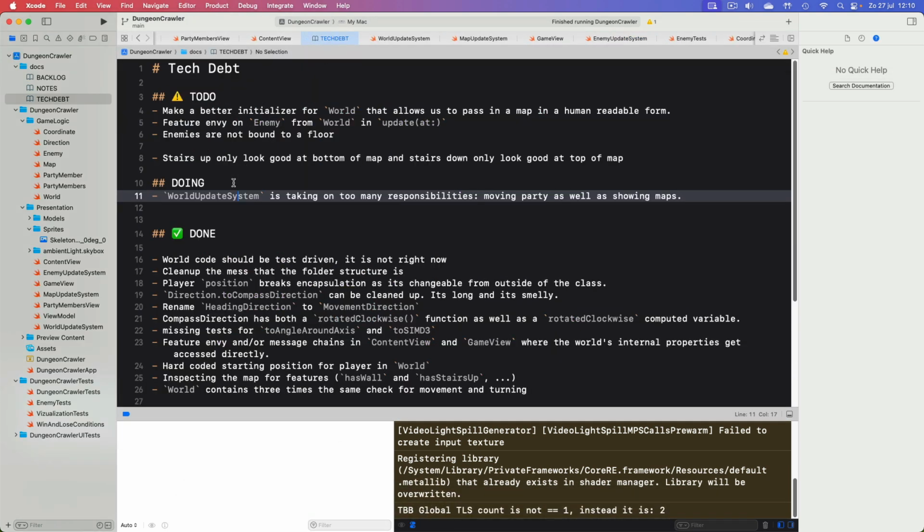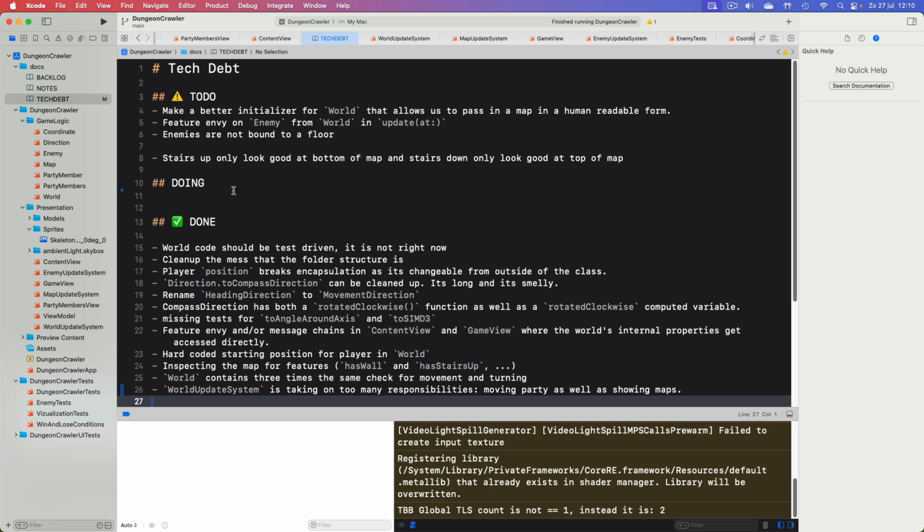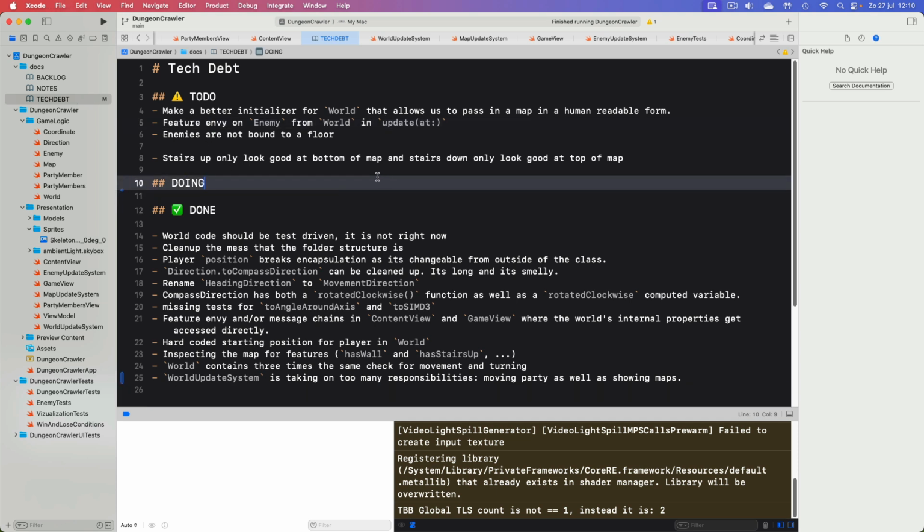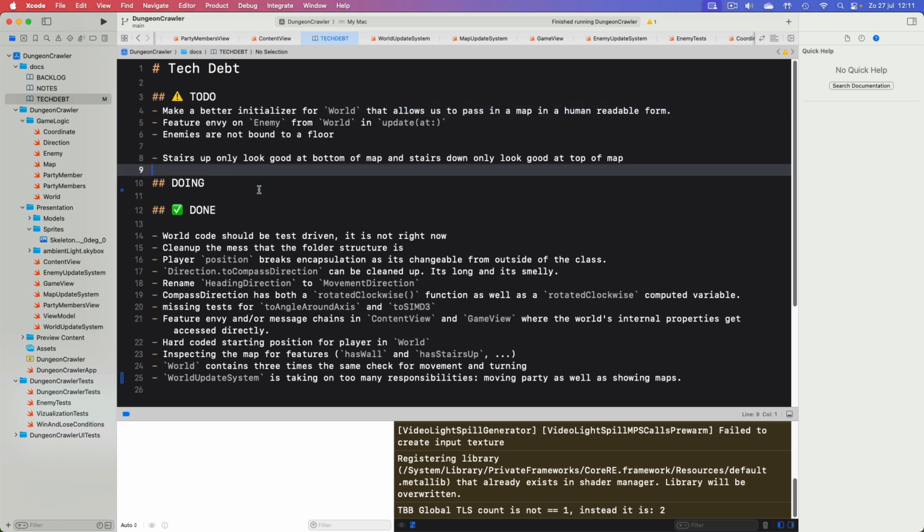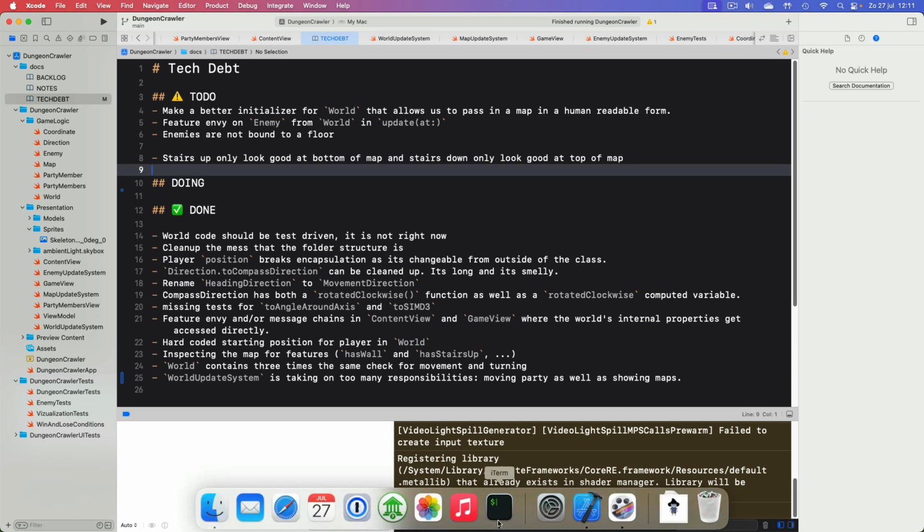Okay, let's look into our tech debt. So this one has been solved. I think next time we can start looking at creating a better initializer to create worlds, because that's something we'll probably do a lot, and making that a bit more elegant will probably give a lot of mileage going forward.